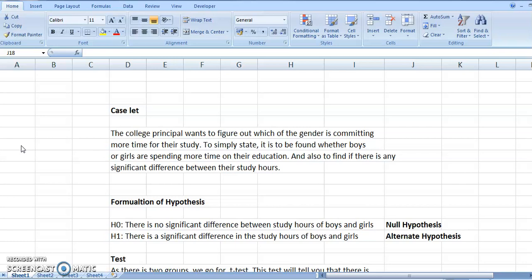Now you can come below and have a look at it. There is a small spelling in the hypothesis. Formulation of hypothesis. Now, there are two hypotheses. It can be classified into two.